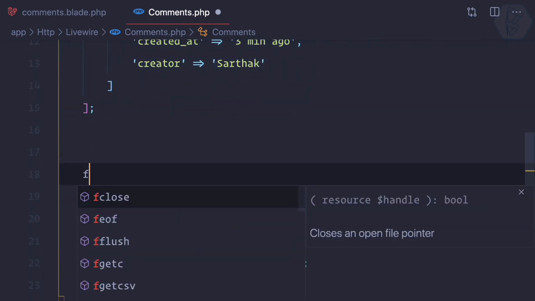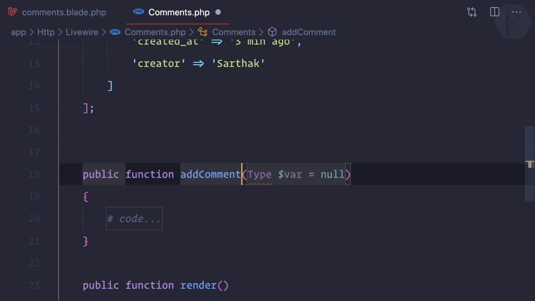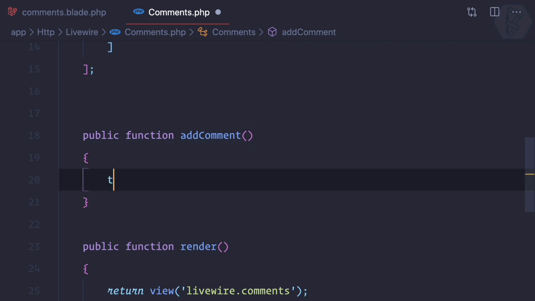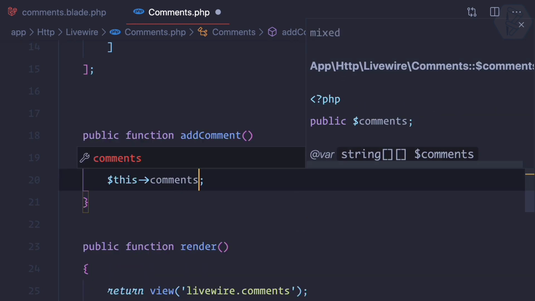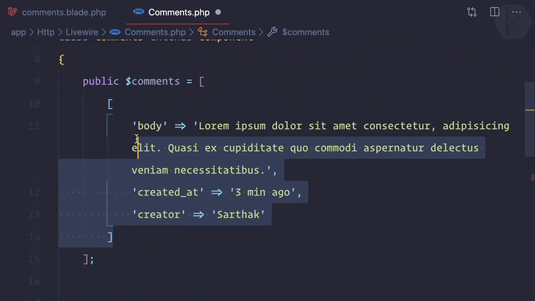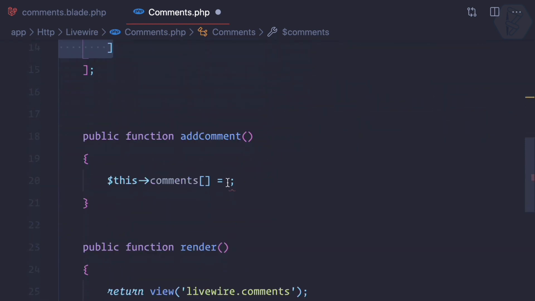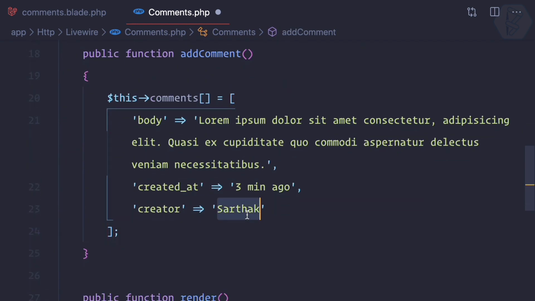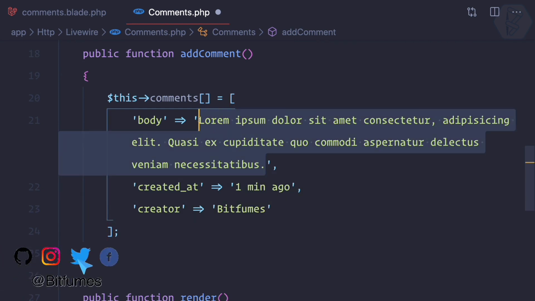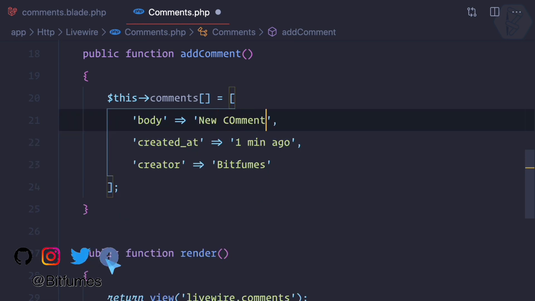So here, anywhere, you can create a public function called addComment. And here I can simply say $this->comments, then adding a new comment. For now I just copy everything from there, paste it like this, call it new one, 1 minute ago, and new comment. Okay, so let's try this.